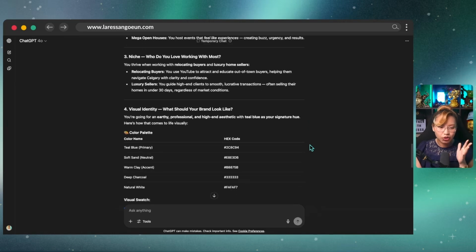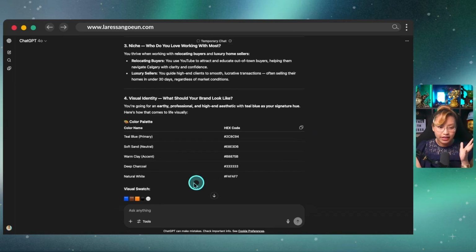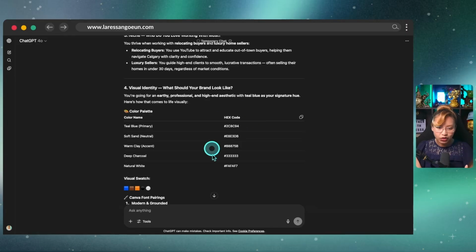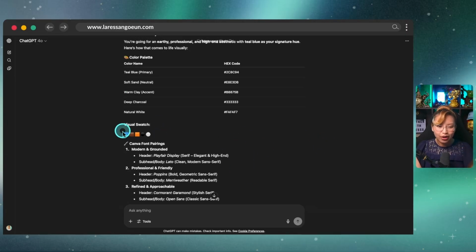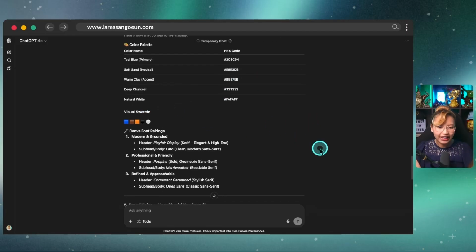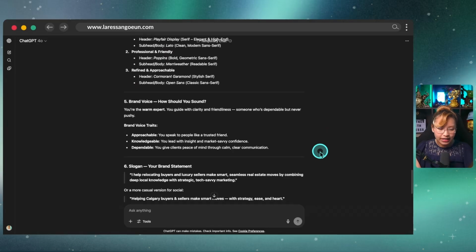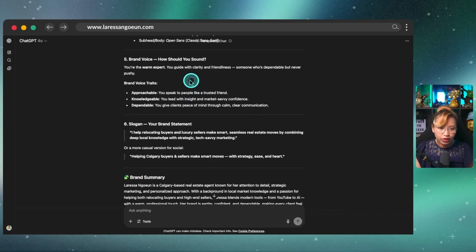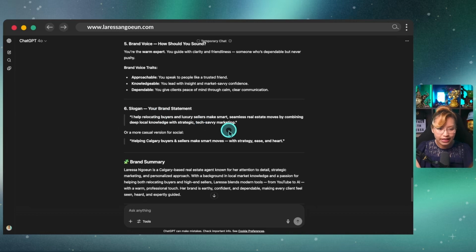Now you see here we have visual identity. It's giving us the color palette with the hex codes. Don't worry about the visual swatch. It's not going to give you the accurate color of what these hex codes actually will entail. So we're going to take this into Canva and I'll show you how to utilize the other Canva template I give you access to. And down here for your brand voice: approachable, knowledgeable, dependable. Slogan, your brand statement.